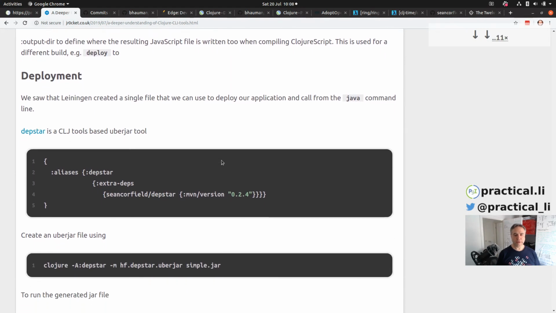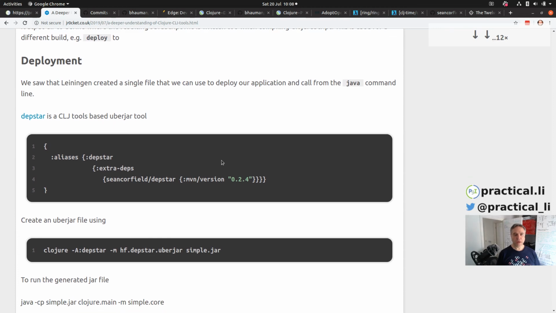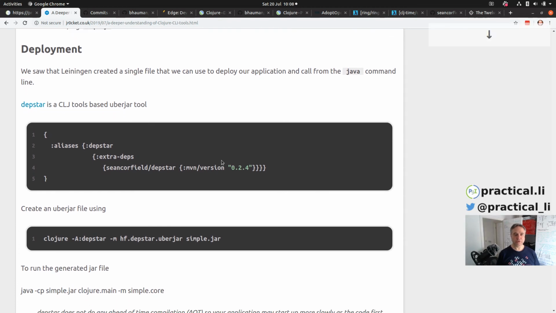And we can also do deployment, so we don't have to use Leiningen for an Uber jar. We can actually use a little project called Depstar. Again, this is another Sean Caulfield project, which is really, really handy. One thing to be aware of, this doesn't do any ahead of time compilation, but it will build you a jar file, and it will allow you to deploy that.